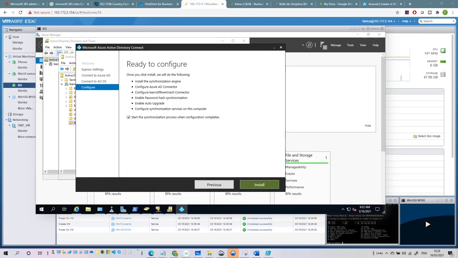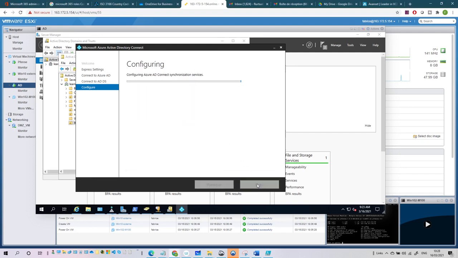Here all is okay because I have the same domain name. Then my Azure AD. So all is working correctly. So what I will do now is install. And of course, it will start the sync process when configuration is complete. So I will click on install, and it will install SQL Express or LocalDB.